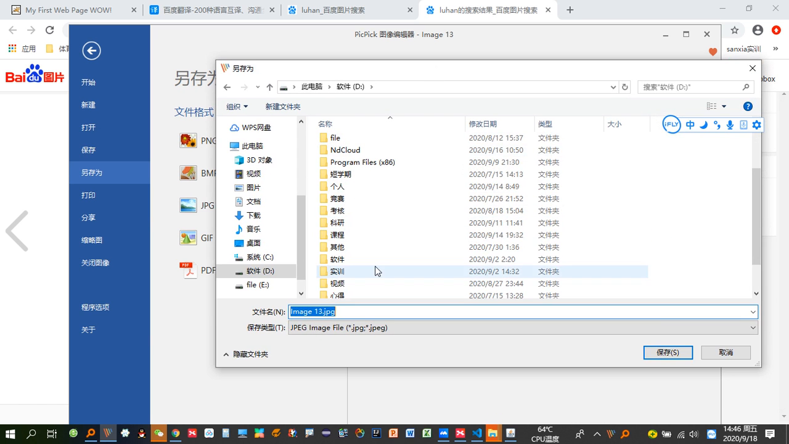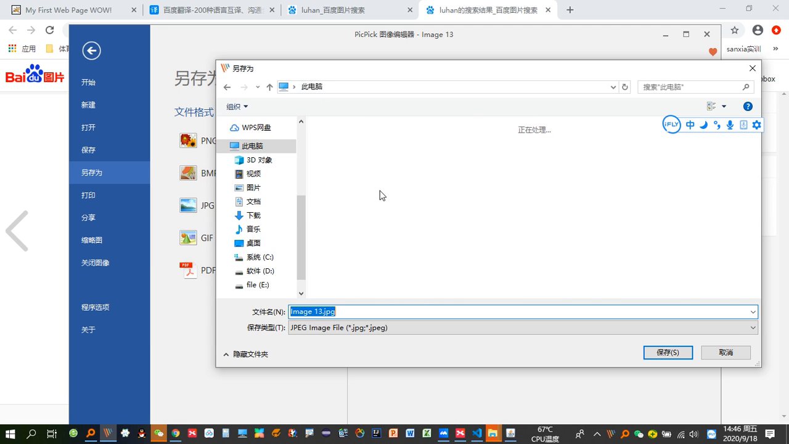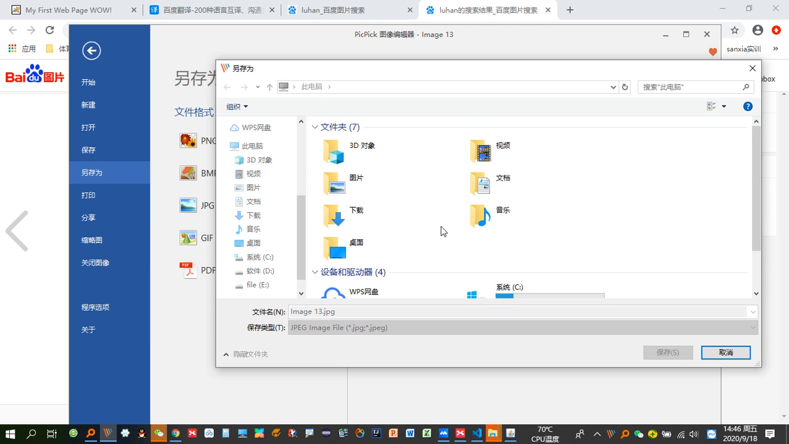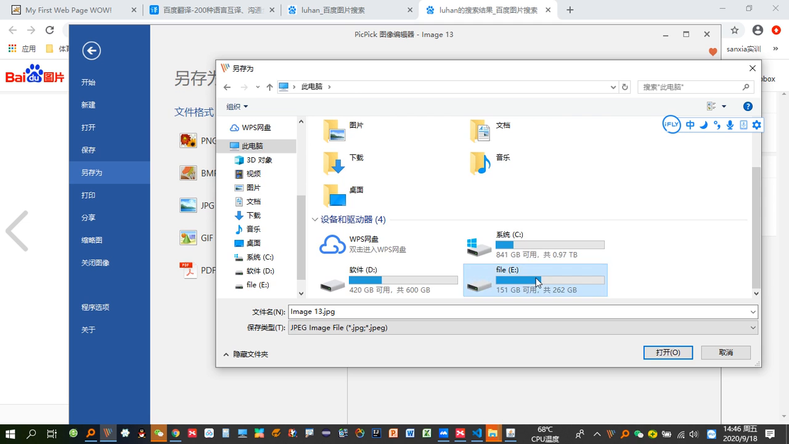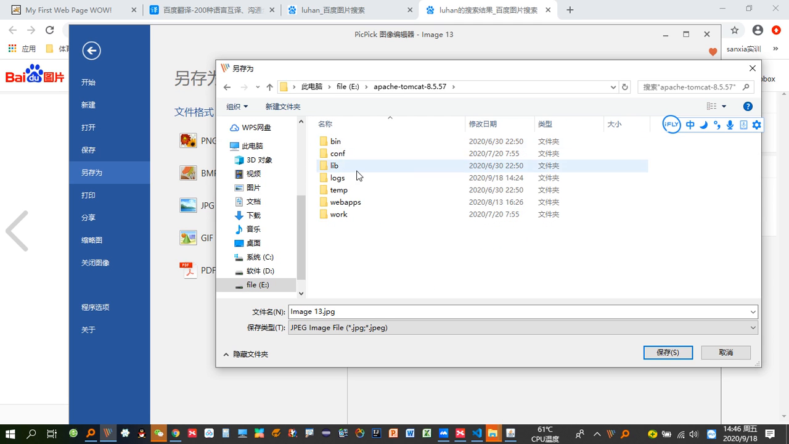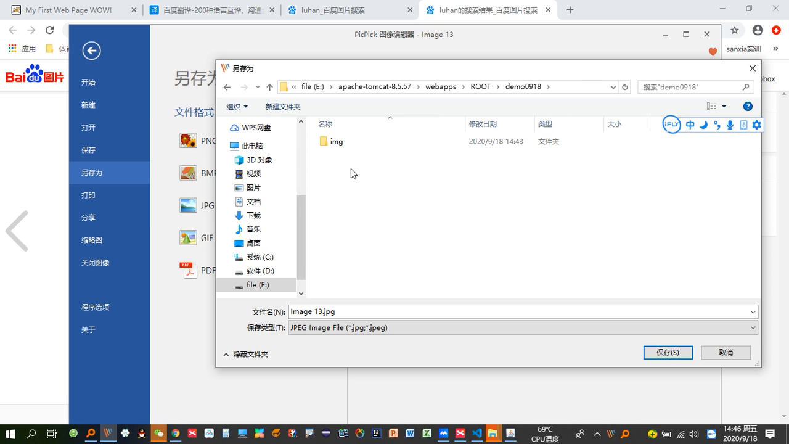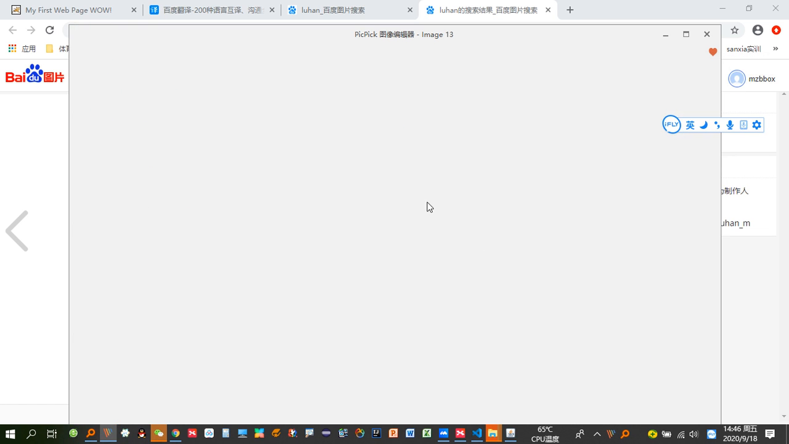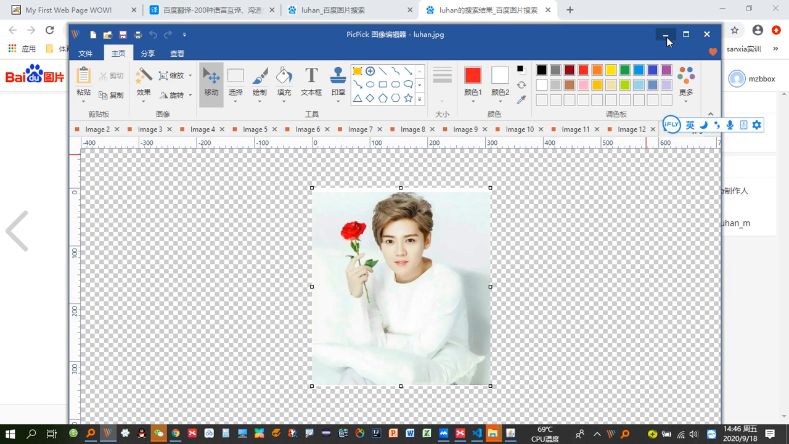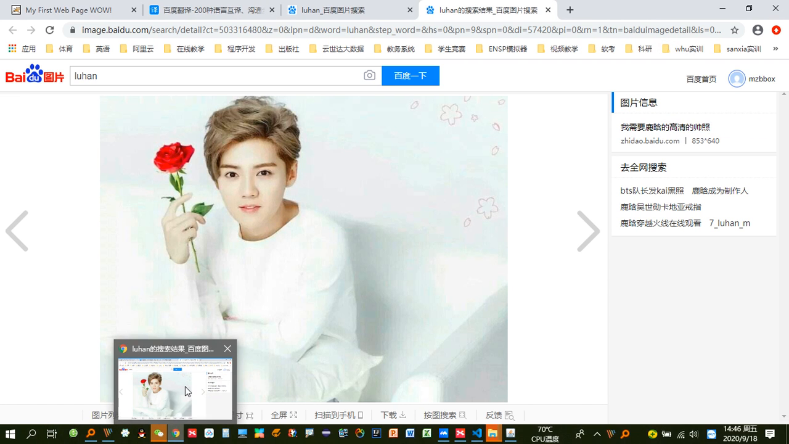Let me find this. Okay, where is it? Here, Tomcat. So this is our web apps and the root, and this is today's image folder, and we change the name. Since this is Luhan, okay, Luhan. So this way, and then we show this picture in our page.